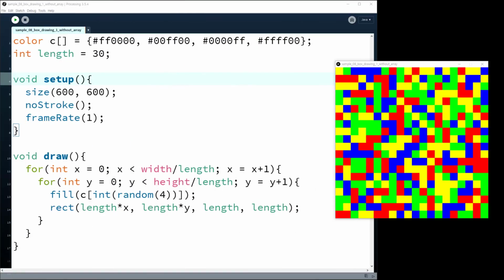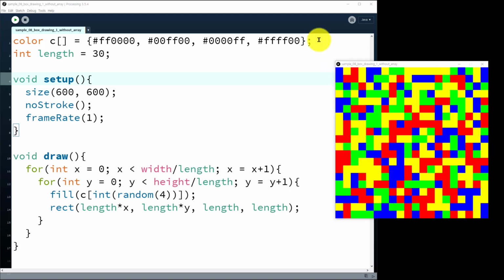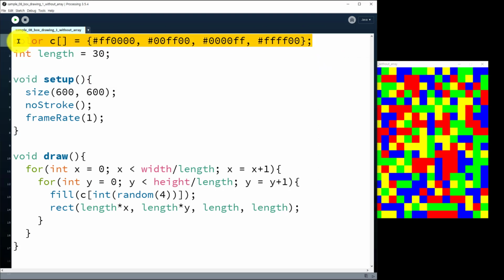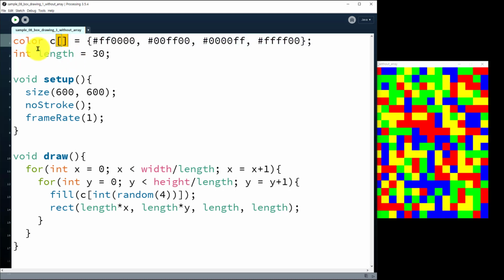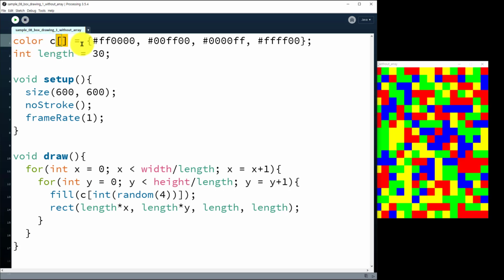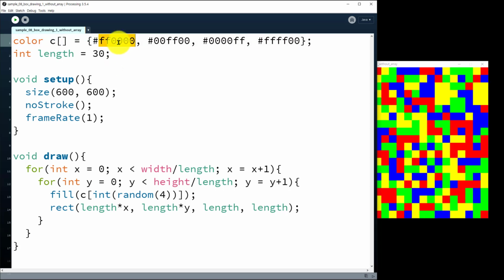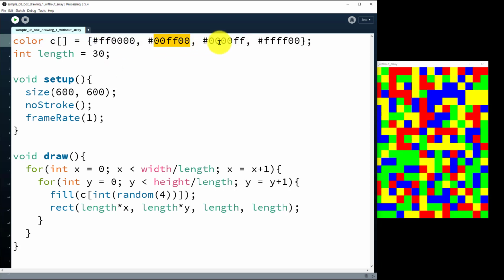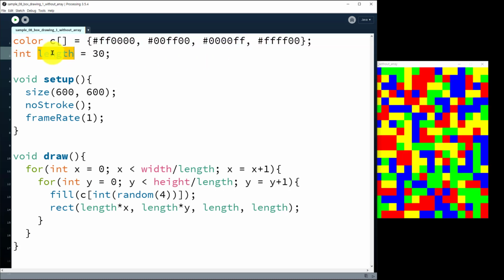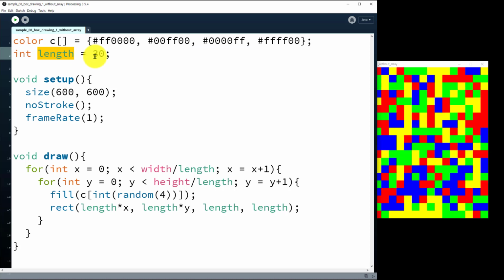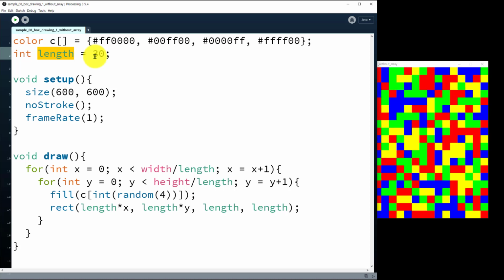Let's start with the first example, this one, without using an array. But for color, we are using the color palette, color canvas. So this variable c is a one-dimensional array, and that has the color data type. The # in the Processing language means a hexadecimal number. So the first colors will be red, green, blue, and yellow. Those are the colors that I like best. And the length variable has 30. That means each rectangle has 30 width and 30 height. So that's the length of the rectangles.